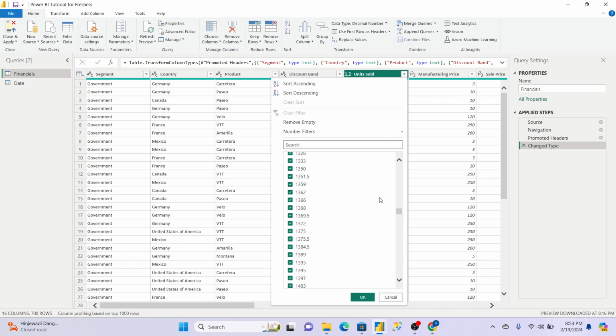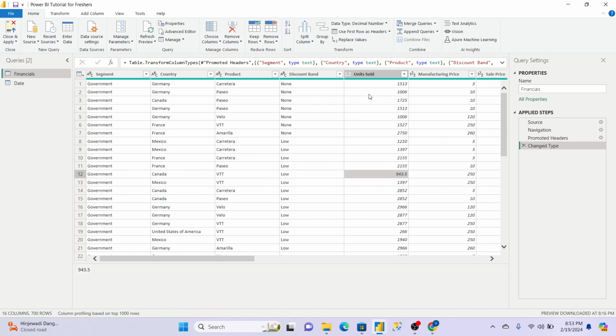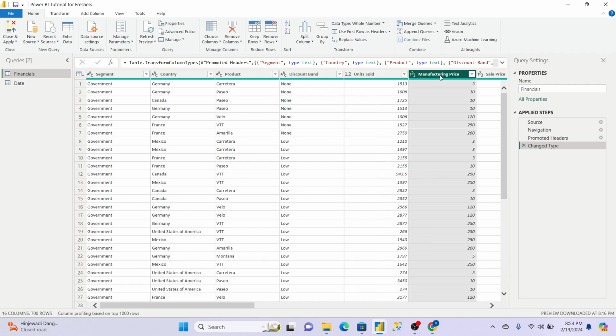1375.5. Some of the records are there in decimal number. See here also 1738.5. That's the reason why it has taken decimal number, because if you see here, you are able to see everything mostly in a whole number only. See, this is decimal number, this type. Okay?